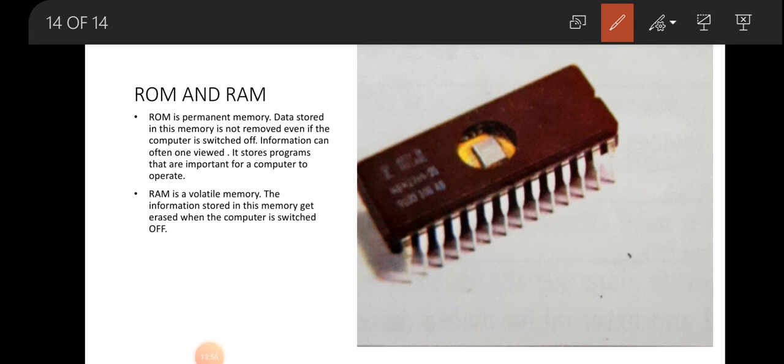Now our last topic is ROM and RAM. ROM stands for read only memory. So this ROM is basically a permanent memory, which means the data that you store once in ROM will always stay stored until and unless you yourself want to delete it. So whatever information is necessary to us, we can store in the ROM, and it also stores all the software of the computer which is useful in running a computer. It stores programs that are important for a computer to operate.